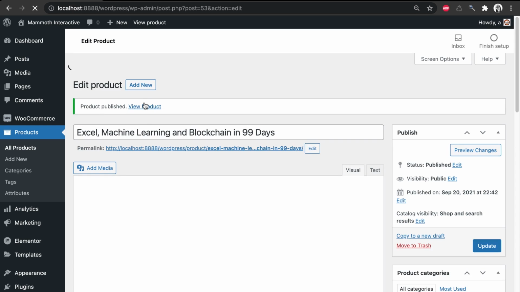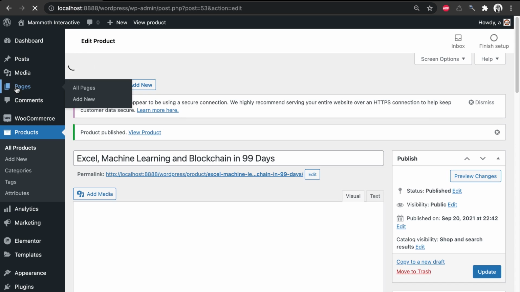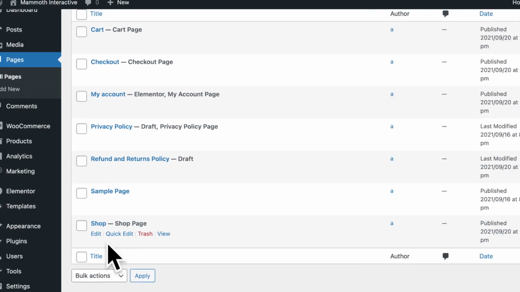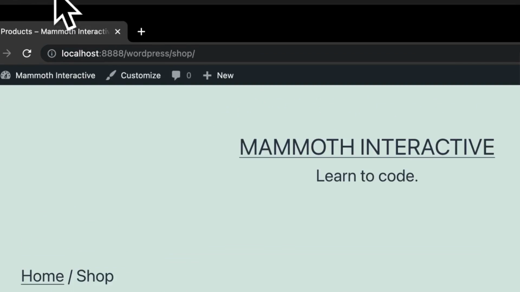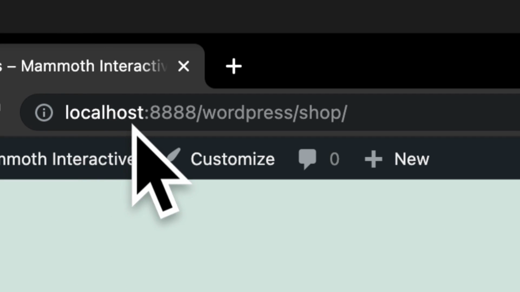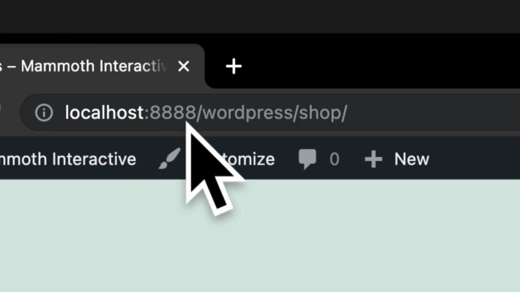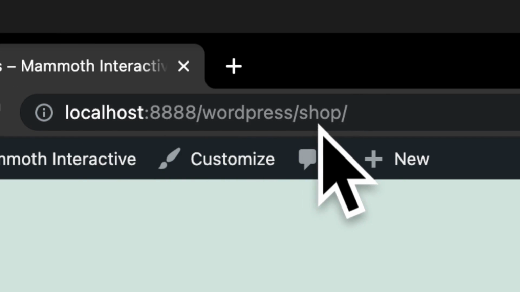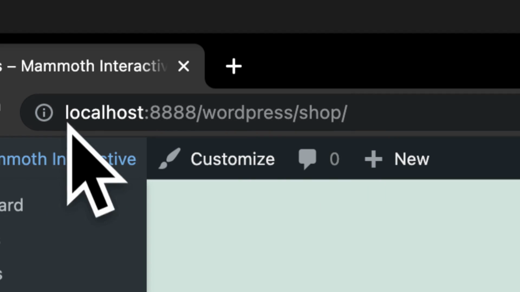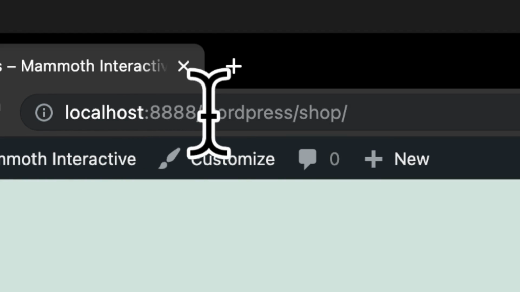So now we can go into our shop by going to our pages and previewing the shop page again. And this time we'll have a third product that has been added. So at the bottom of my pages, I'm going to view the shop. You could also just go into your URL here of your localhost at port 8888/wordpress/shop to go to any page like the shop page. If you're on Windows, it'll be localhost without this port.